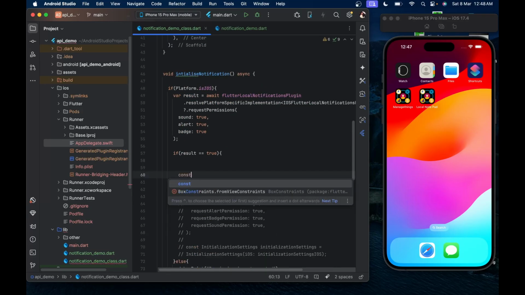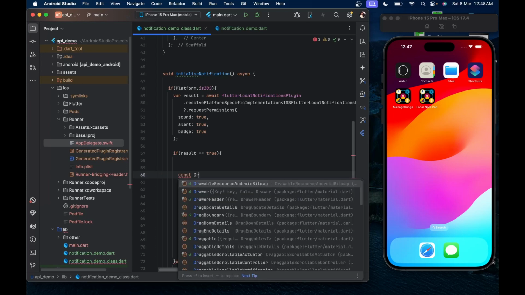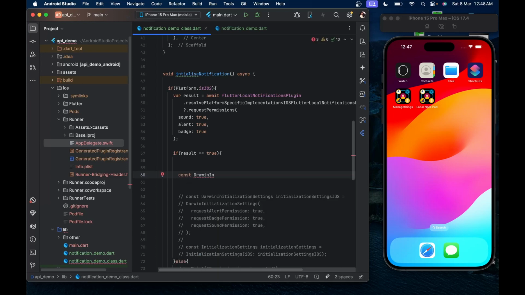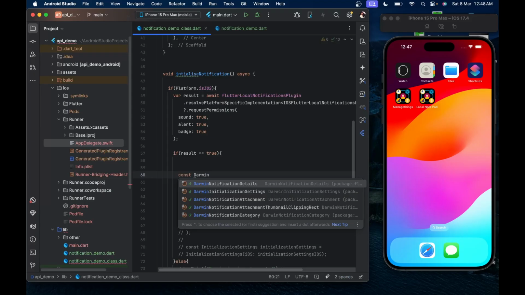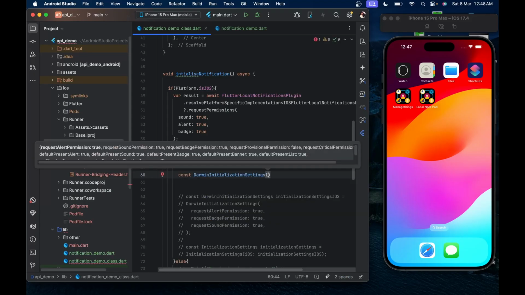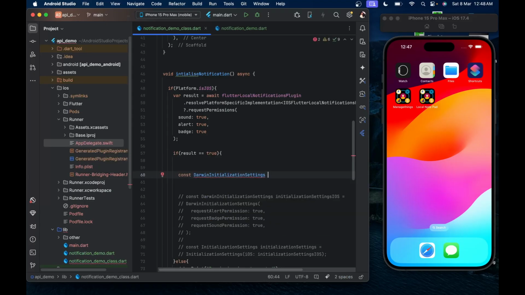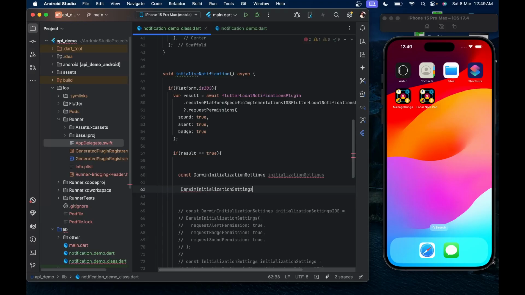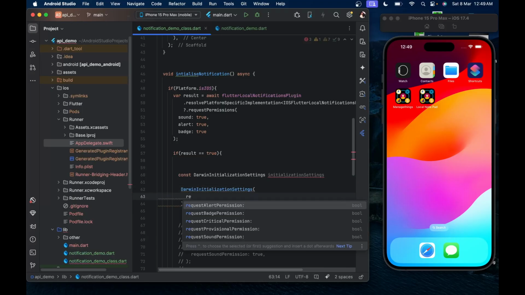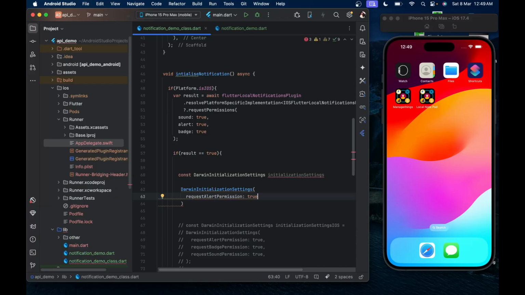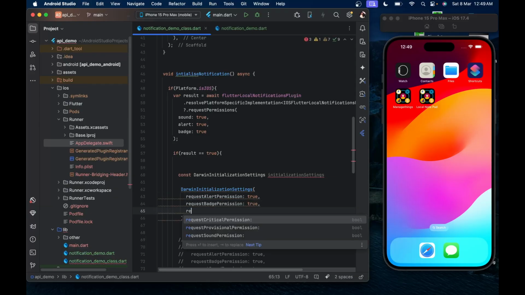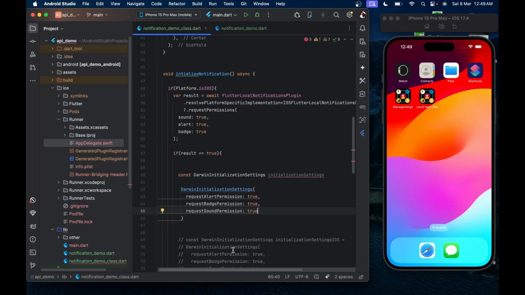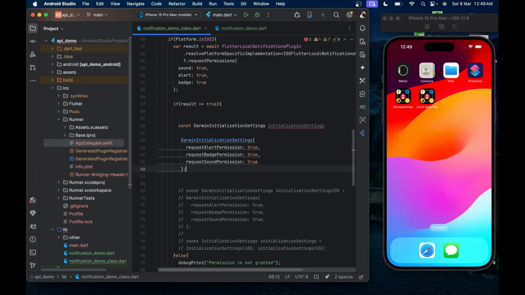Now we will initialize things for the iOS part, like DarwinInitializationSettings. This class is responsible for initialization settings for iOS, Linux and macOS. So here we have InitializationSettings and DarwinInitializationSettings. Here we set requestAlertPermission true, requestBadgePermission true, and requestSoundPermission true, because we have given true here. All three permissions are required here. So we define the settings for that.